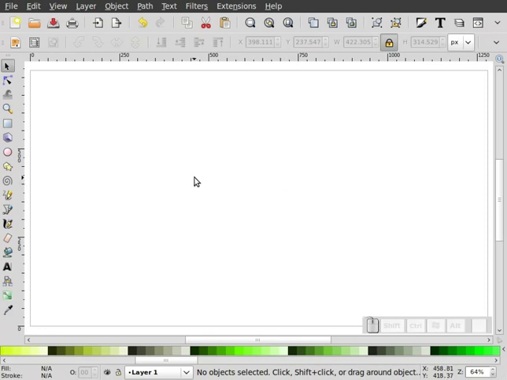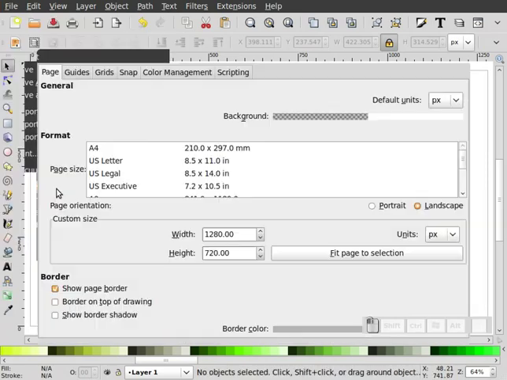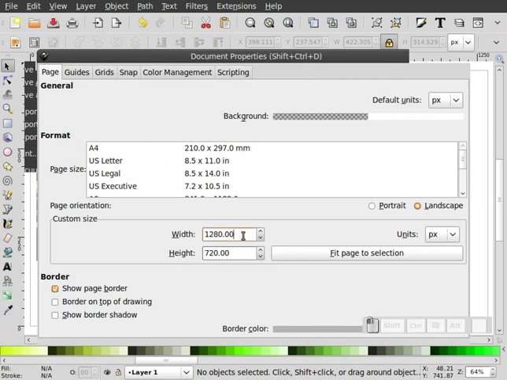So let's just begin. The first thing I'm going to do is go to our File pull down, Document Properties, and I've set my document up for 1280 by 720 high. I know that's a little small for a wallpaper, but it's not really how big I want to make the wallpaper. It's just that I get it in the right proportions. You guys can adjust that.